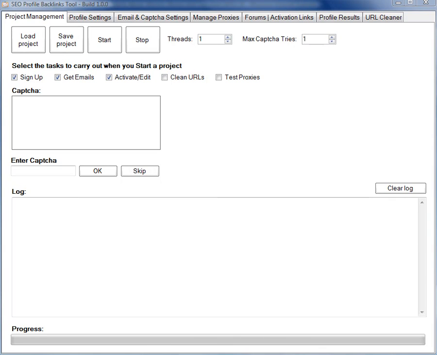Every website needs backlinks, and the more backlinks, the better your web page ranking will be. So I've invented this brand new software, the SEO Profile Backlinks tool, to help you build hundreds and thousands of backlinks automatically. All you need to do is fill in a few details, load up the list of forums, and set the project to start.